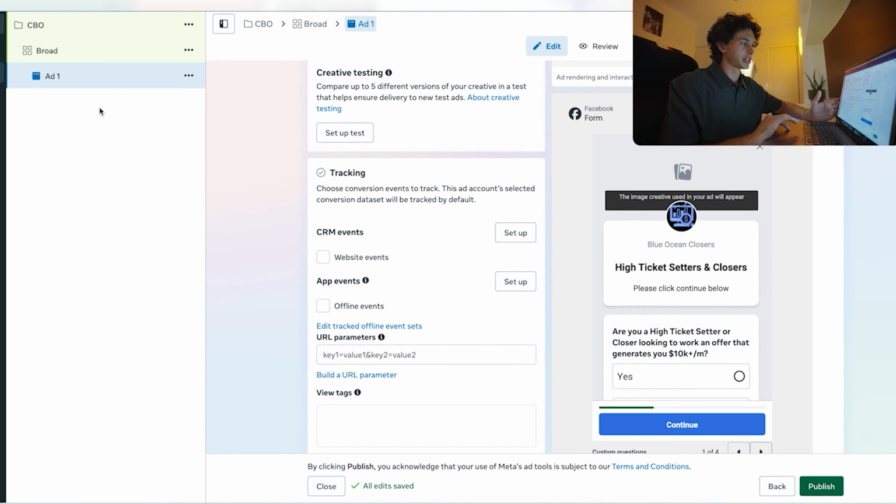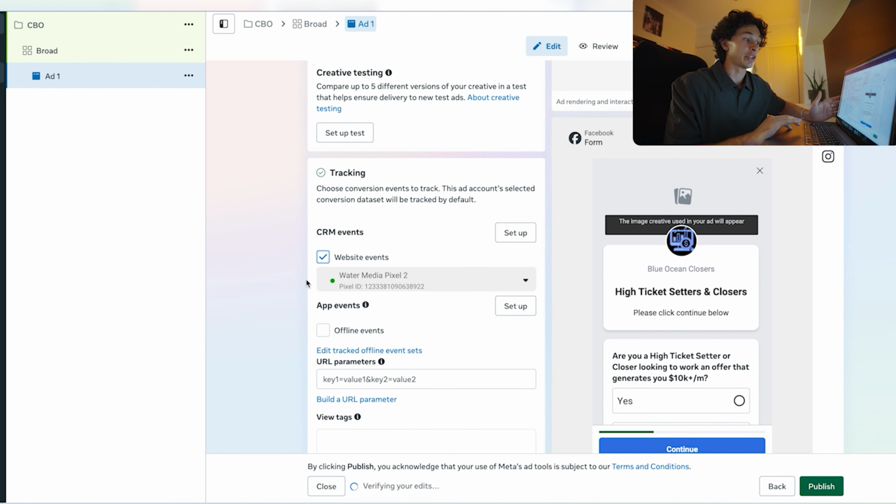Now the last thing we did inside of the ad level itself is to make sure that we had a pixel tracking code and a pixel actually integrated inside of this campaign. So what you want to do is come down to tracking here, go to the CRM events, and then it'll say website events. With website events, make sure that this is on and your pixel is selected onto your ad account.